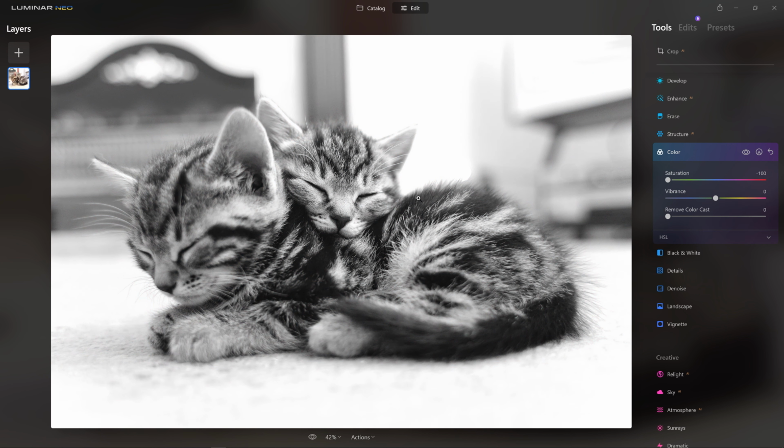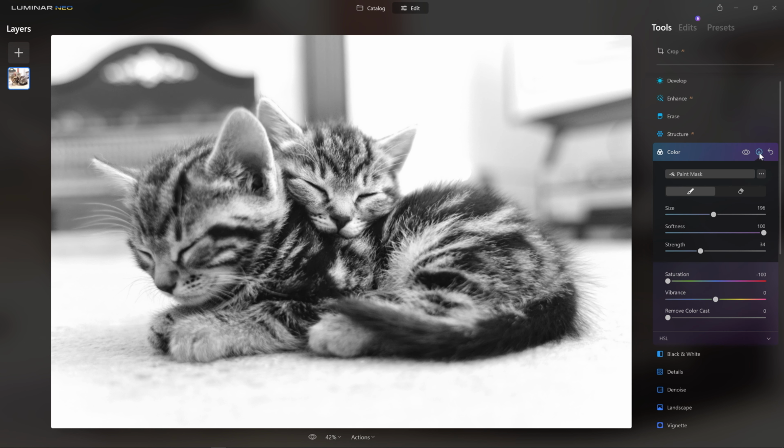But while I may end up with this as a black and white for now, what I want to do is actually just remove the color from those distractions in the background. And so again, I'm going to use a mask to do that. I'm happy with my strength at 34, and I'm just going to click and start painting. So I've painted over this area here.